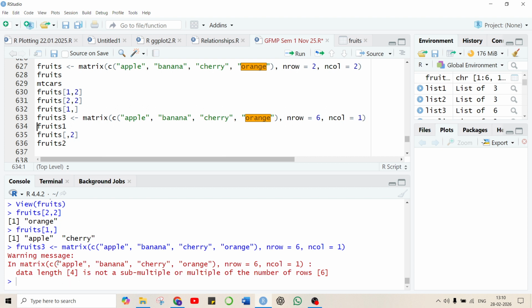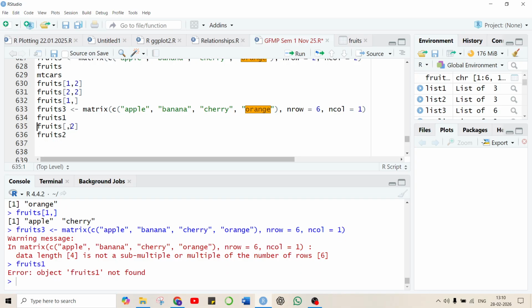Always, an error message will be in red. The warning message says: in matrix, data length 4 is not a sub-multiple of number of rows, that is 6. Got it? So that's how you have to do this. Okay, fruits 1 is not found. Okay, so fruits, all rows and 2 columns.